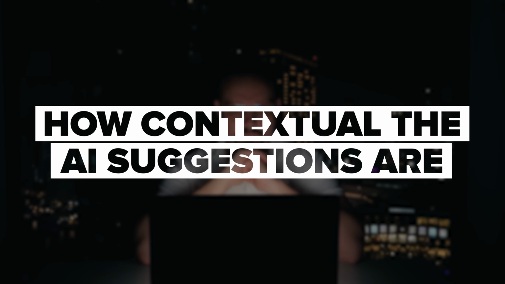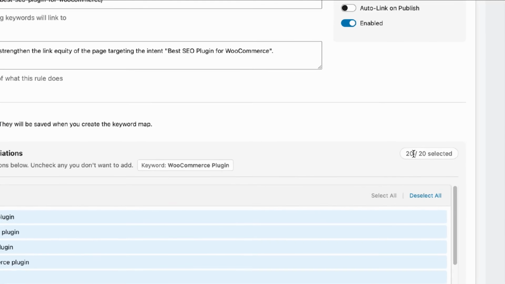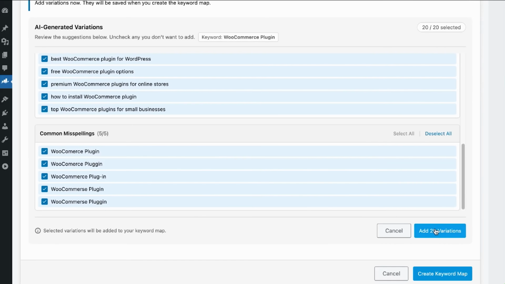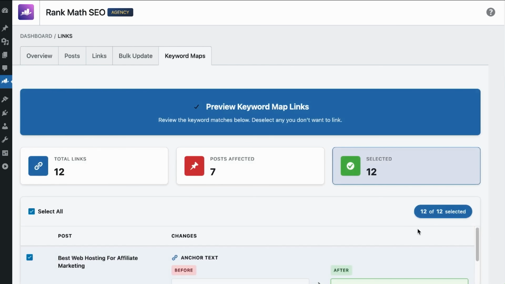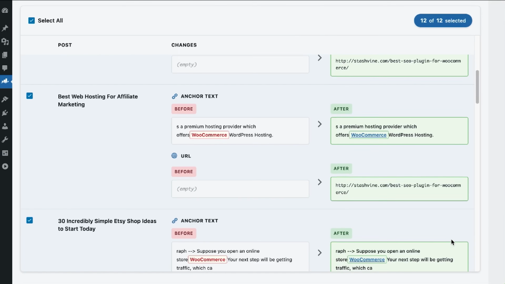What's especially impressive is how contextual the AI suggestions are. Rather than simply matching keywords, the tool actually understands how topics across your website relate to each other, which helps build a much stronger content structure.